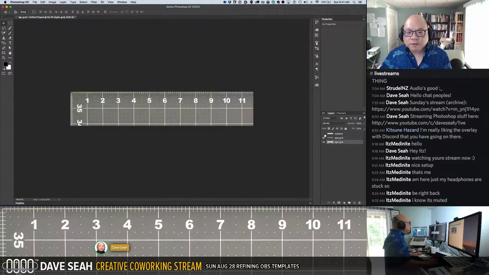Alright, so probably want to make a darker shadows. Let's call this one light shadows LT. And let's make a new layer on top of that. Shadows.